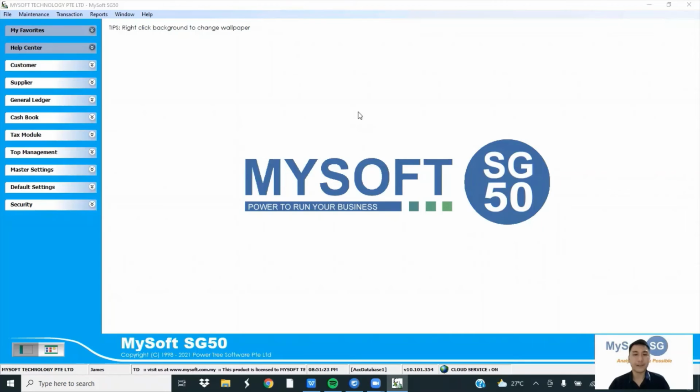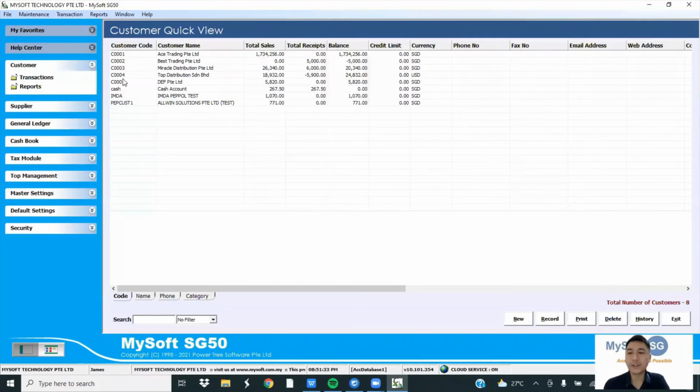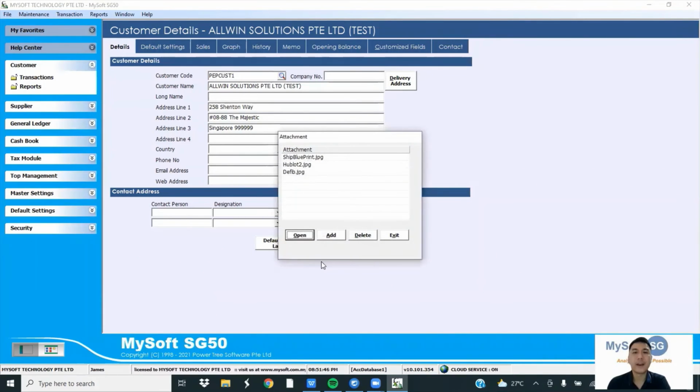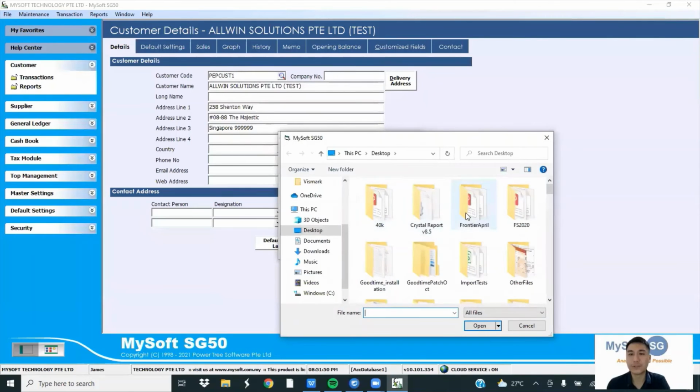Hello and welcome. In this session, we will look at electronic attachments in MySoft SG and how it can help you never to lose your important documents again. MySoft SG contains a file attachment feature, which I'll show you here. For example, if we go into a customer master record, you can then see this attachment button, and you can actually add documents from your folders, from your computer.